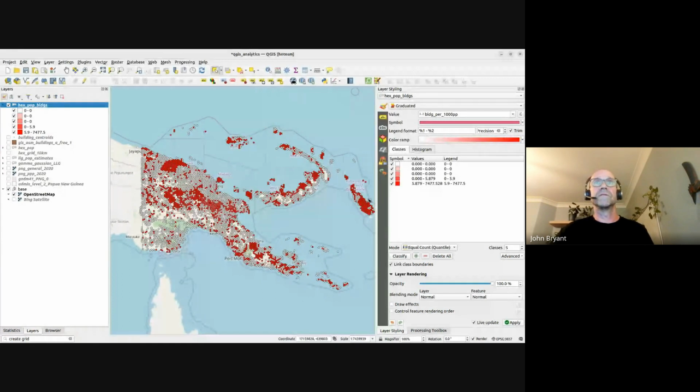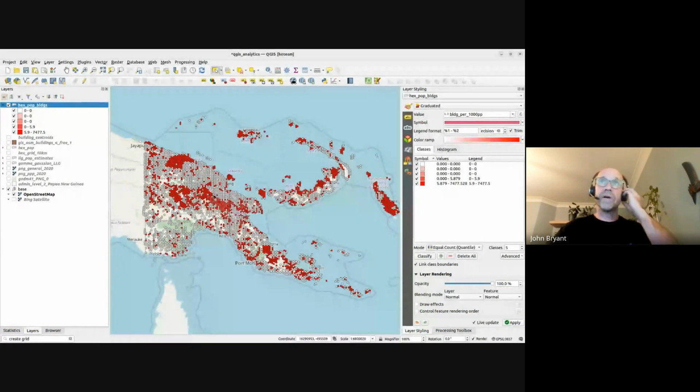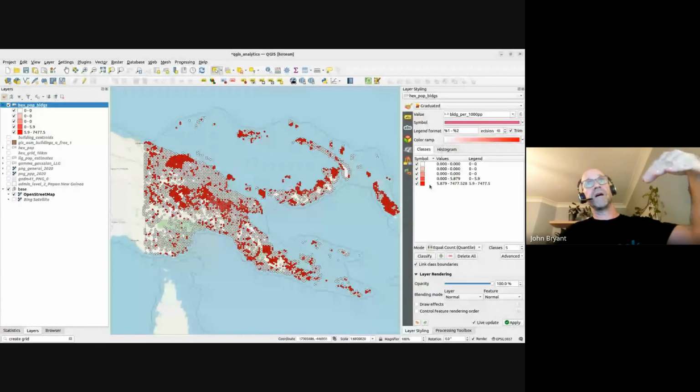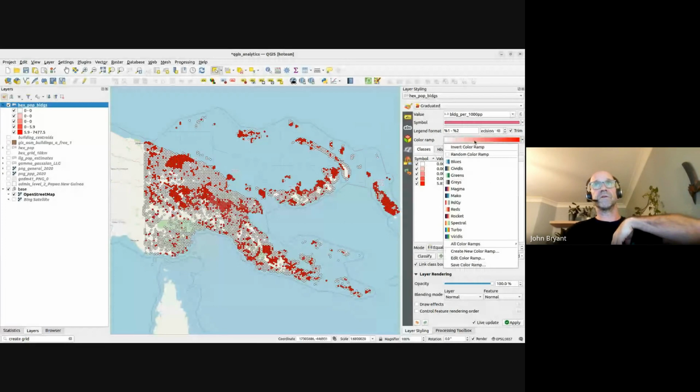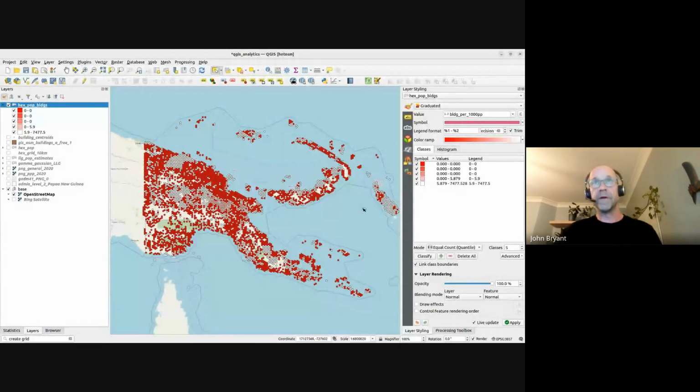First off, I've got low to high, white to red. I actually want to reverse that, because I'm thinking red are the ones, the low values are the ones I really want to highlight here. So I'll just invert that. I want to play around with these classifications a bit so I can get a more meaningful result, so I can basically pull out the features that I'm more interested in.